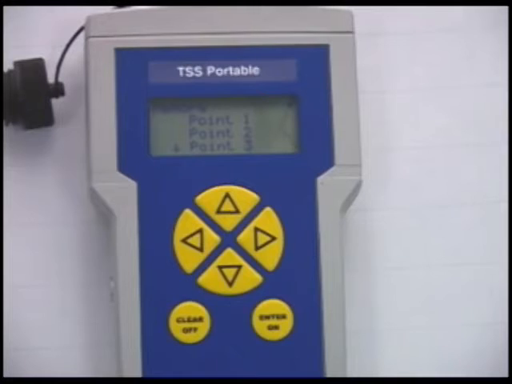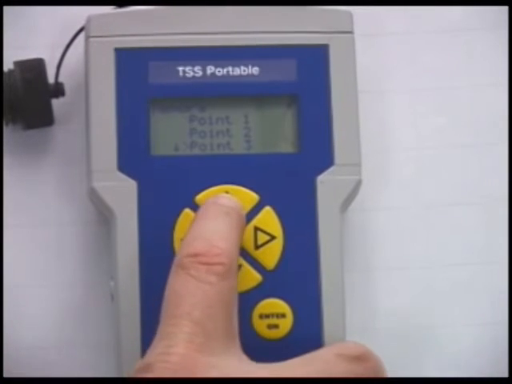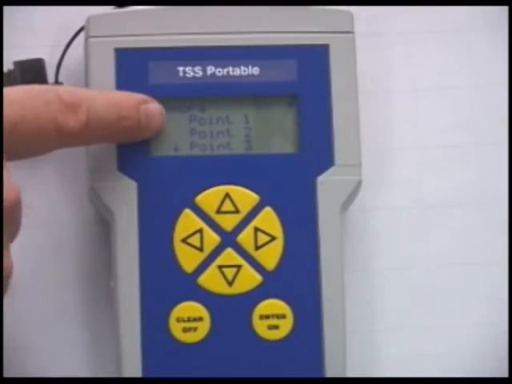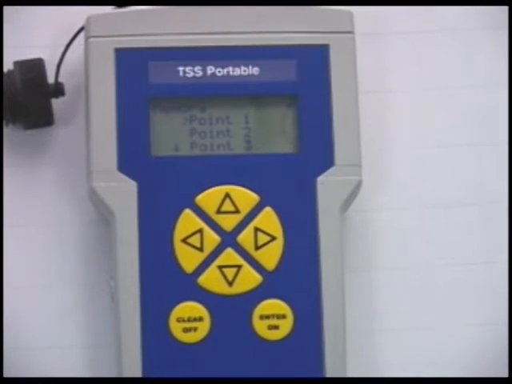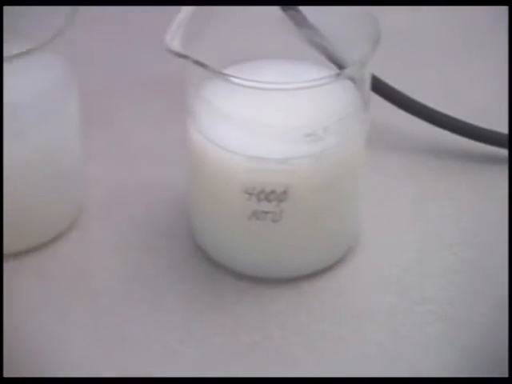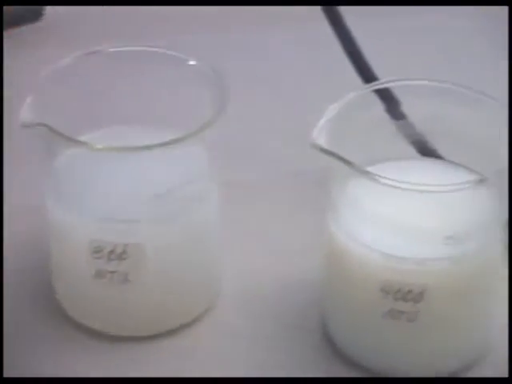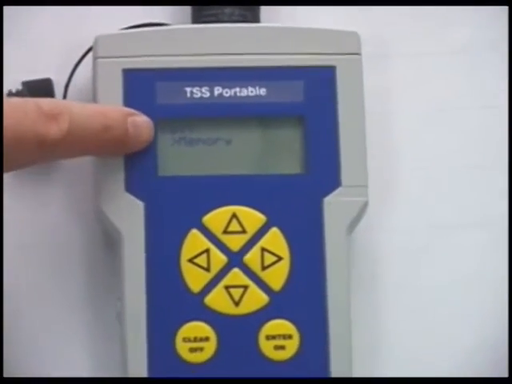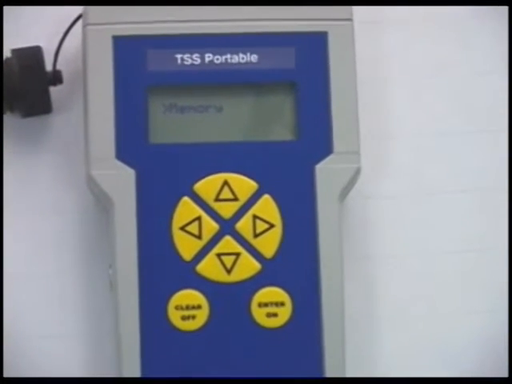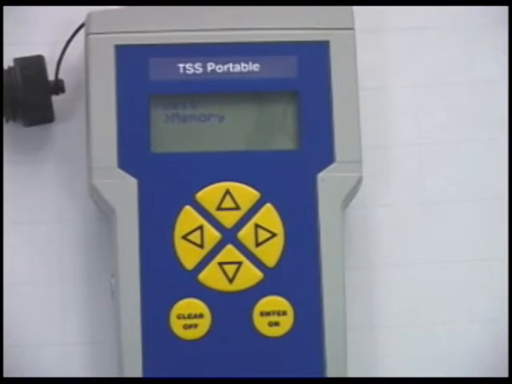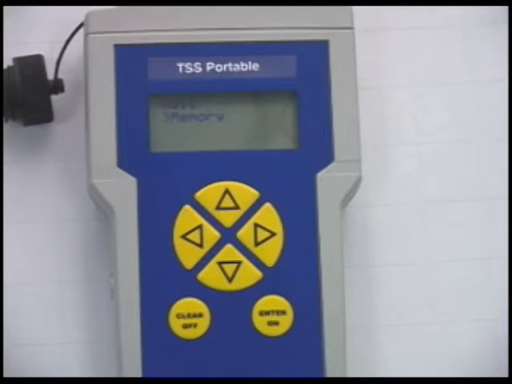We press enter and then simply choose the point that we want to take a measurement on. In this case, we'll choose 0.1 for our 20 NTU solution. We'll place the probe down into the 20 NTU standard, and back on the instrument, we'll press the enter key to take the measurement. Notice it says to wait and it says memory, so it's actually reading this particular solution. Once this has stabilized, we can continue on to 0.2 and 0.3.